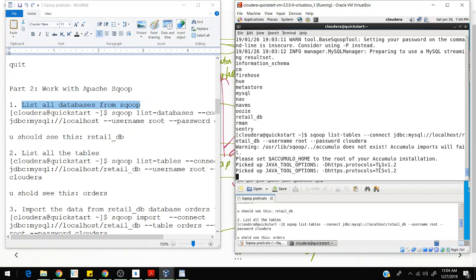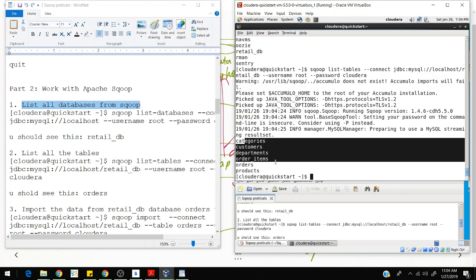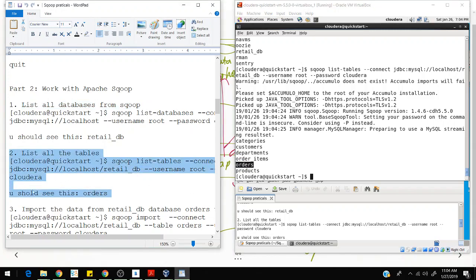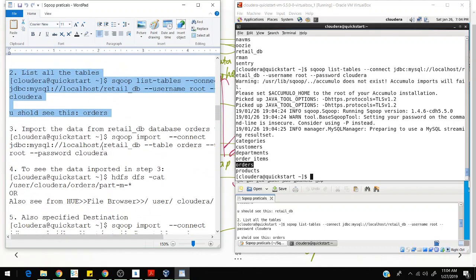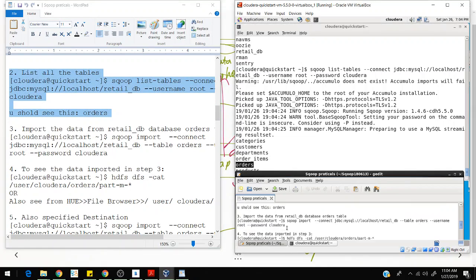Basically, whatever I saw from MySQL, I should also be able to see all those tables over here. So you can see that these are the tables. And this is my orders table, which I also saw from MySQL. So we are in step number 2, list all the tables. You should see this orders. You are able to see the orders table. Okay, let's go ahead and see this one.